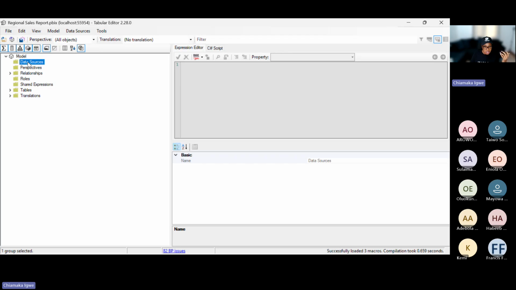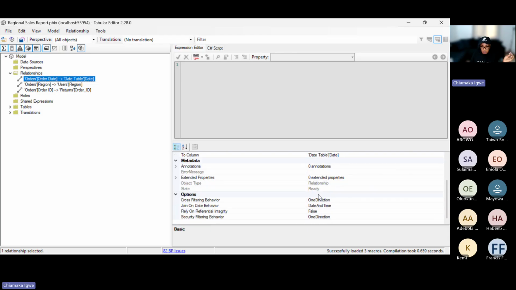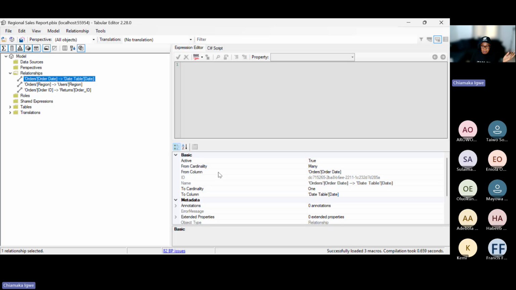So the data sources, in this case, because I'm just opening Power BI Desktop, it is not connected to the data source. We are just working on the metadata. Next is the perspective. I don't have any perspective yet, but if I create any, it's going to show here. Then relationship. This will show the relationships within the data model. And it's just like this because I'm using version 2, so it's not in diagram format. When you click on any relationship, it gives you the information regarding that relationship here, the one direction and all of that, and from which column and to which column.